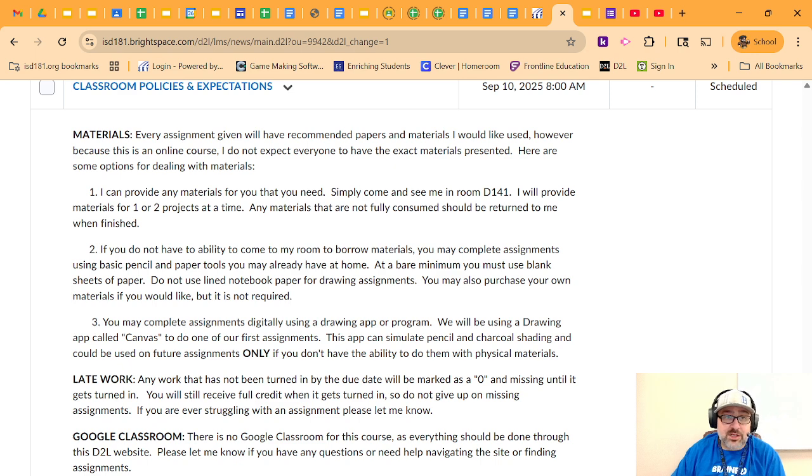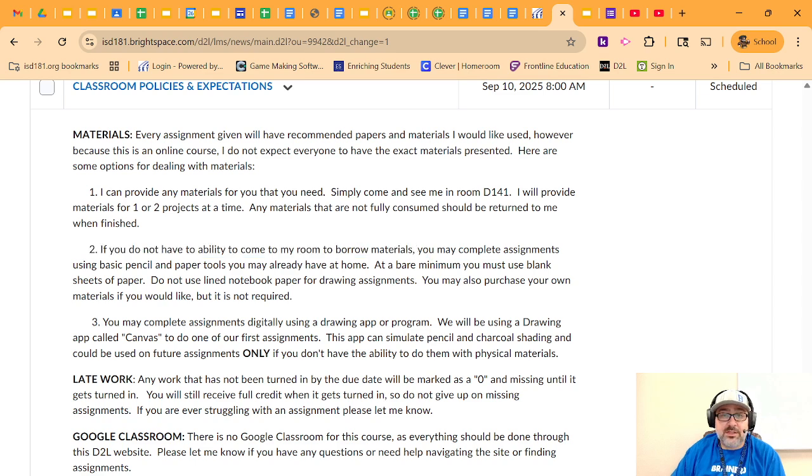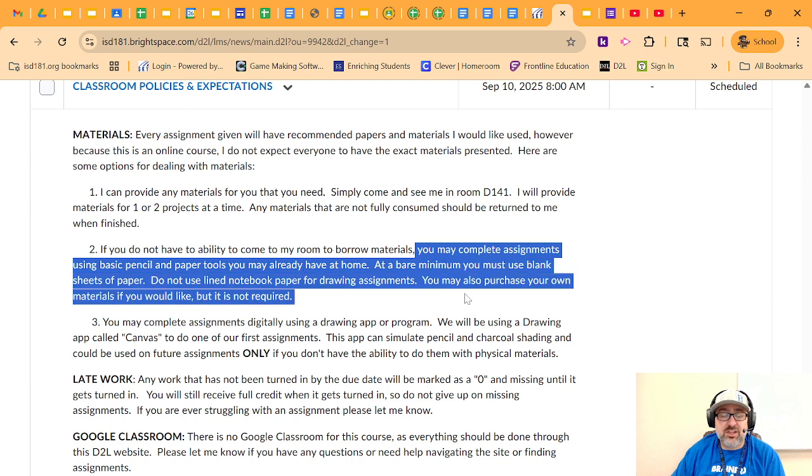Now, another option is, let's say you do not have the ability to come to my room to borrow materials. Then I'm going to be flexible with what you use on the assignments, as long as you can fulfill what I'm asking. So an example might be, maybe I have an assignment that is supposed to be charcoal shading, but at home you just have pencil and paper.